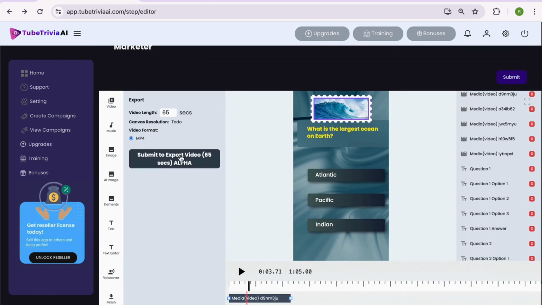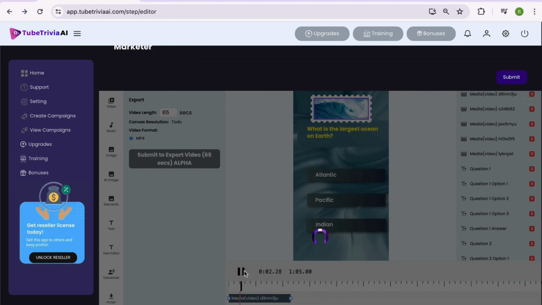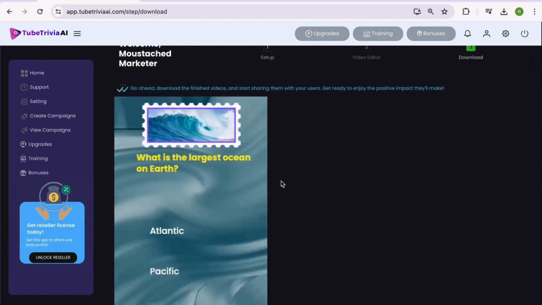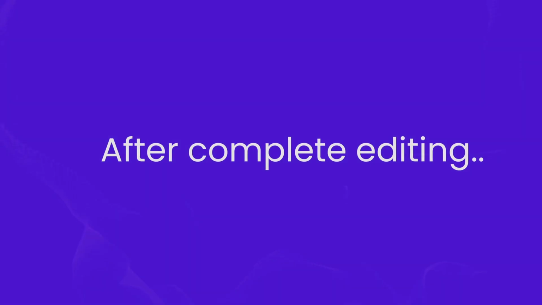Once all the edits are complete, you can submit the video for rendering. This will give you complete preview of the video while it renders. After it finishes the rendering, hit the Submit button to prepare the video for download. Now let's view the completely edited video.